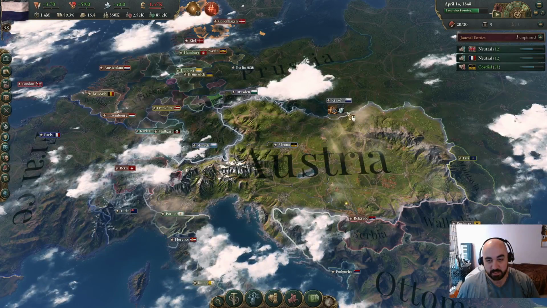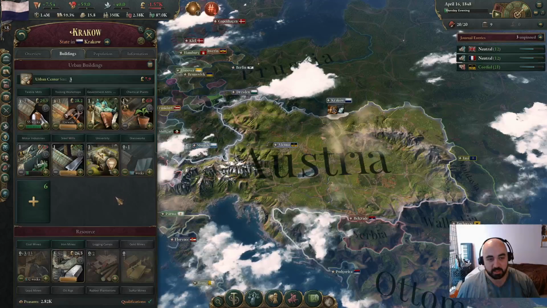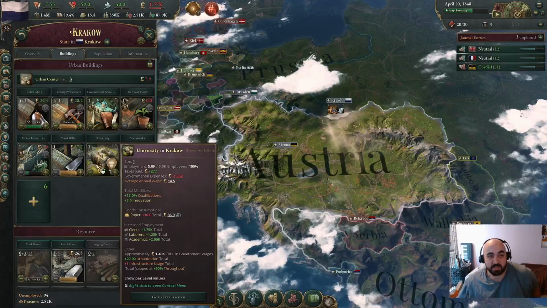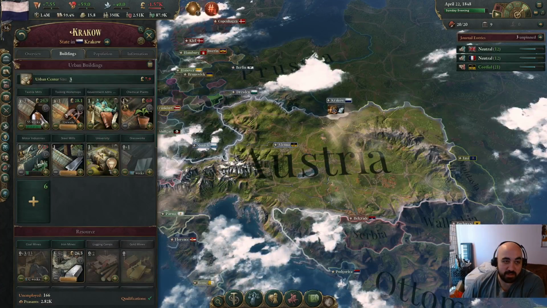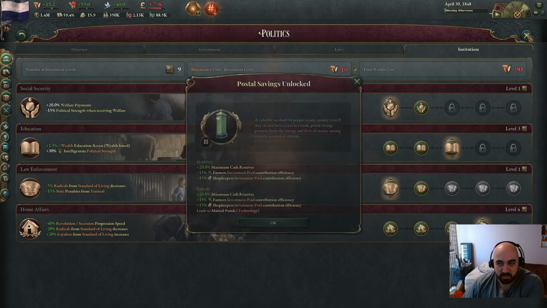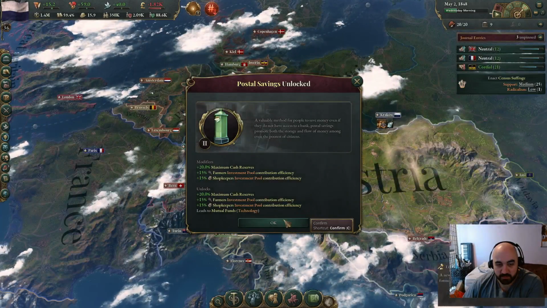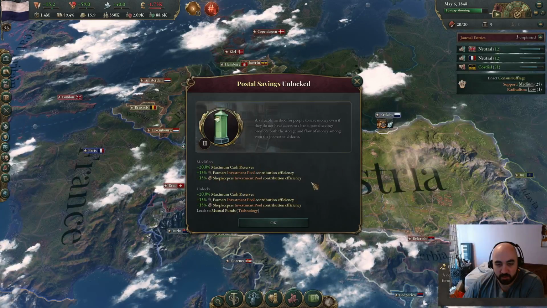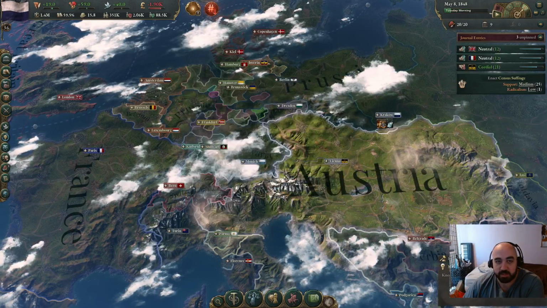I don't know if that's sustainable, what we have. We might have to delete construction centers or even a university. Deleting the university is not insane. It's a bit unfortunate, but not insane. Let's take a look at our institutions. I think we want to increase stuff a little bit here, maybe? No, not quite. So we'll just sit on this. We get more cash reserves and increased investment pool contribution efficiency from farmers and shopkeepers. That's it. Cool.